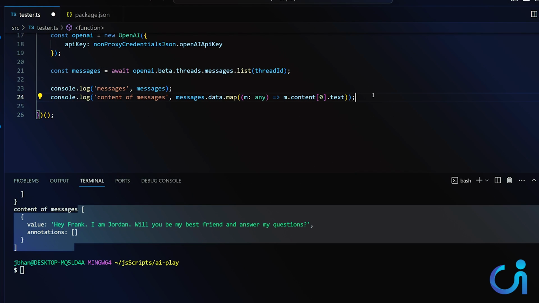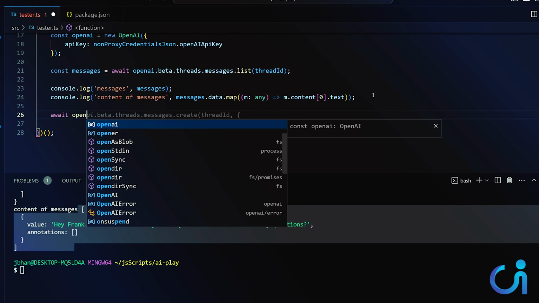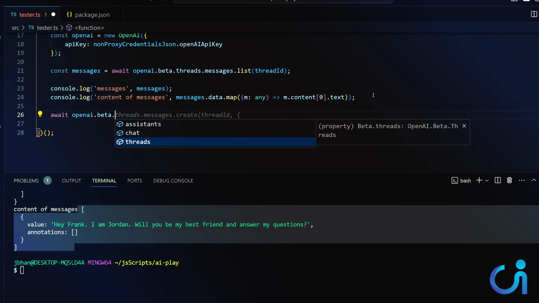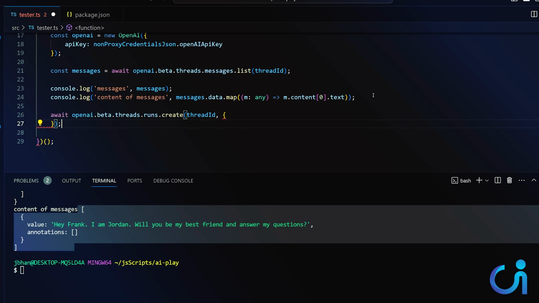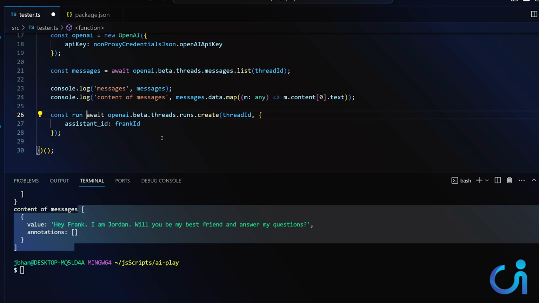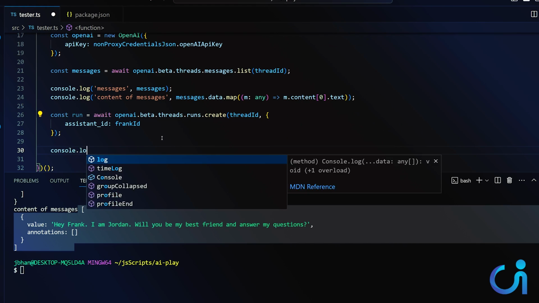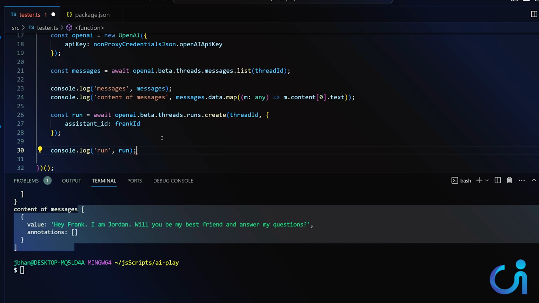So here we have our list, and then I'm going to say await openai.beta.threads.runs.create. Now thread ID is what we give it first. And then the weird thing, to me at least, I think this is weird, we'll give it Frank ID. Now it's going to run it. And we'll just say const run equals this, and we'll just log it out to see what it looks like.